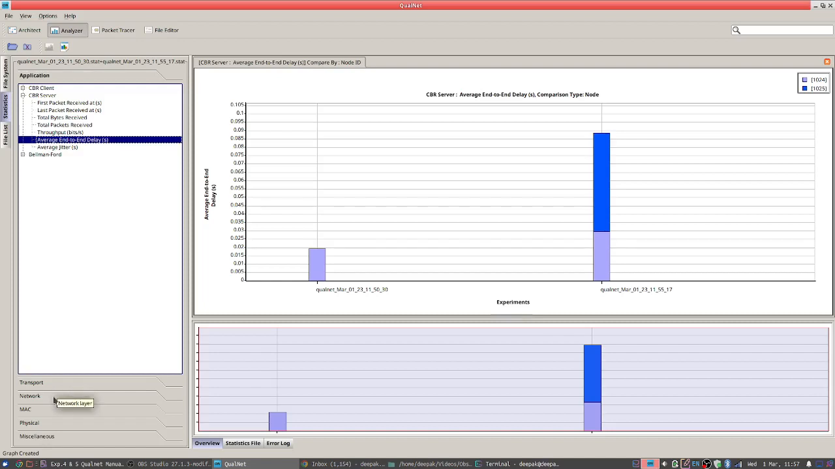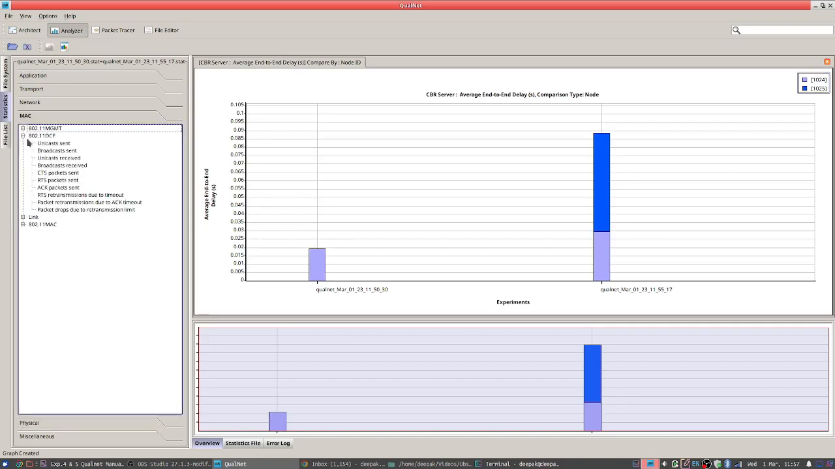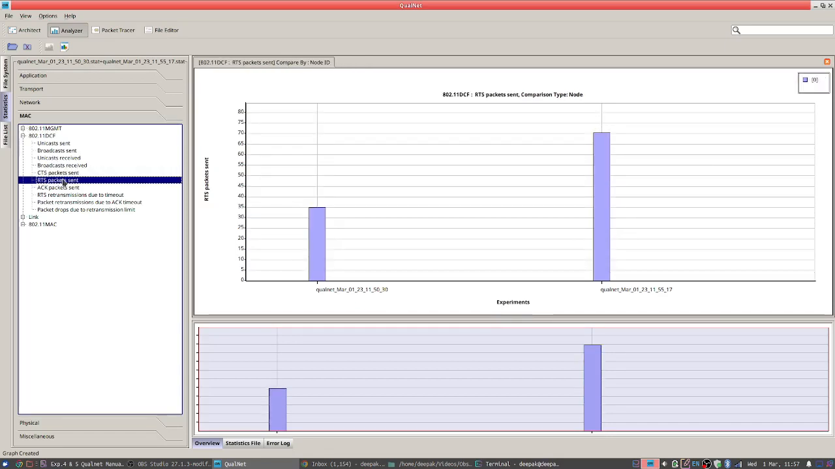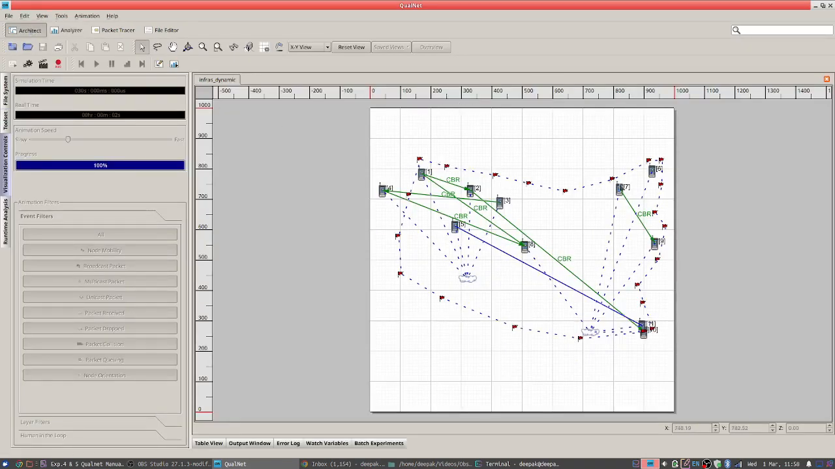Similarly, a lot of other parameters you can view, such as in the MAC layer you can see the number of CTS packets and RTS packets sent have dramatically increased for the mobility scenario. The average end-to-end delay has also increased. So these are the things you can note. These are the differences between the static and the dynamic, or mobile, scenario. This is how you have to perform this experiment.